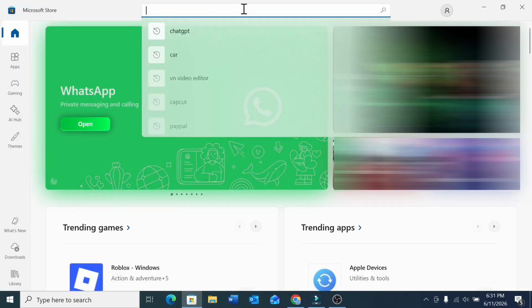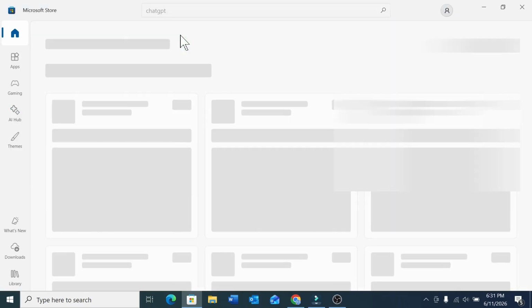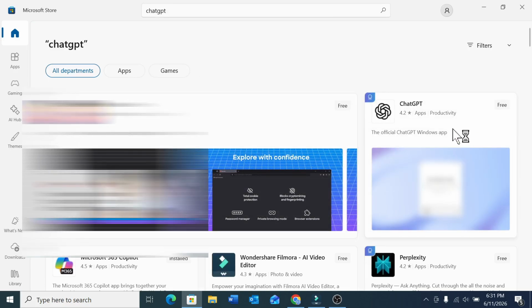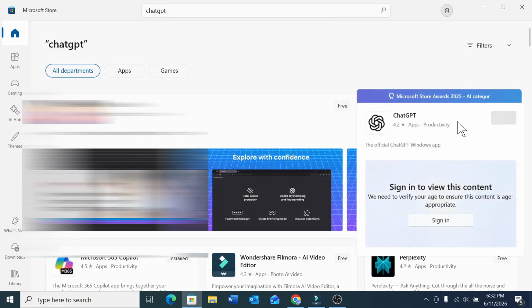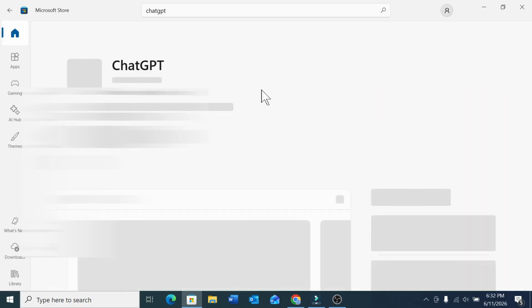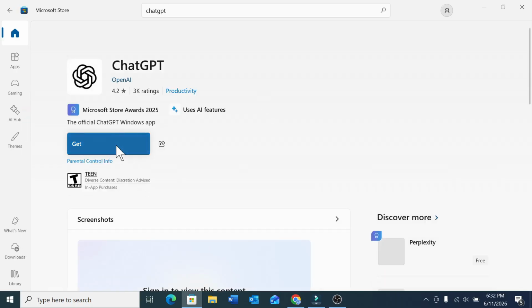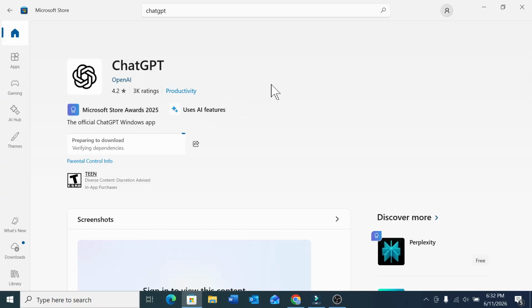After opening, go to the search bar and type ChatGPT, and here you can see it's opened. Right now you can see this is ChatGPT. Simply open it. After opening, you can find the option Get. Simply select Get. After that, you can see it's starting to download, and then it's automatically installed.